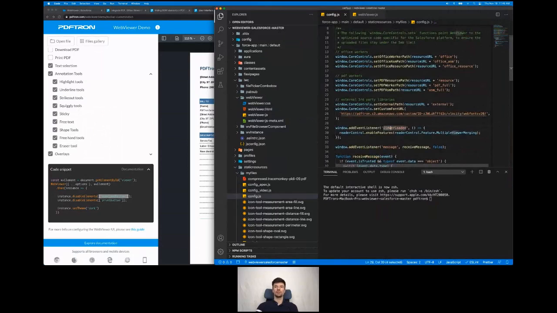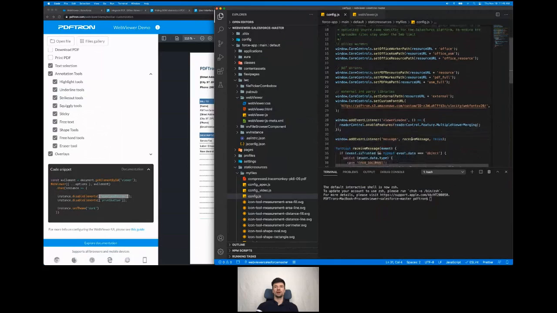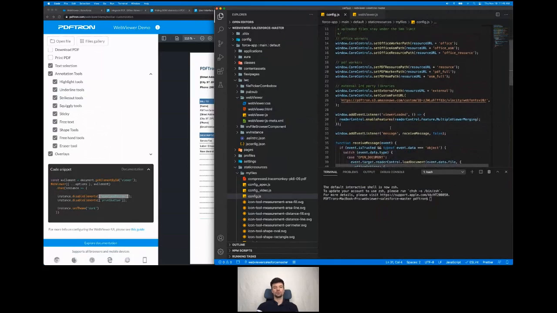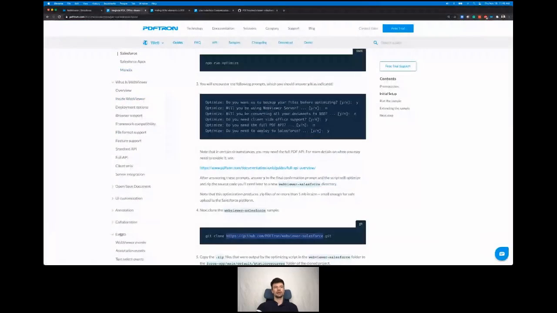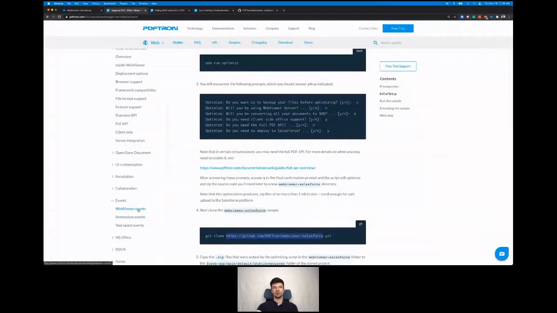For example, here I'm listening to the viewer loaded event, and then I'm enabling certain features and functionalities inside of it. There are other events available, like document loaded, that we can listen to. And again, if you don't know the events that are available, you can take a look here. There are web viewer events, annotation events, text select events. Those are the events that you can listen to and then perform whatever functionality your workflow needs as a next step.